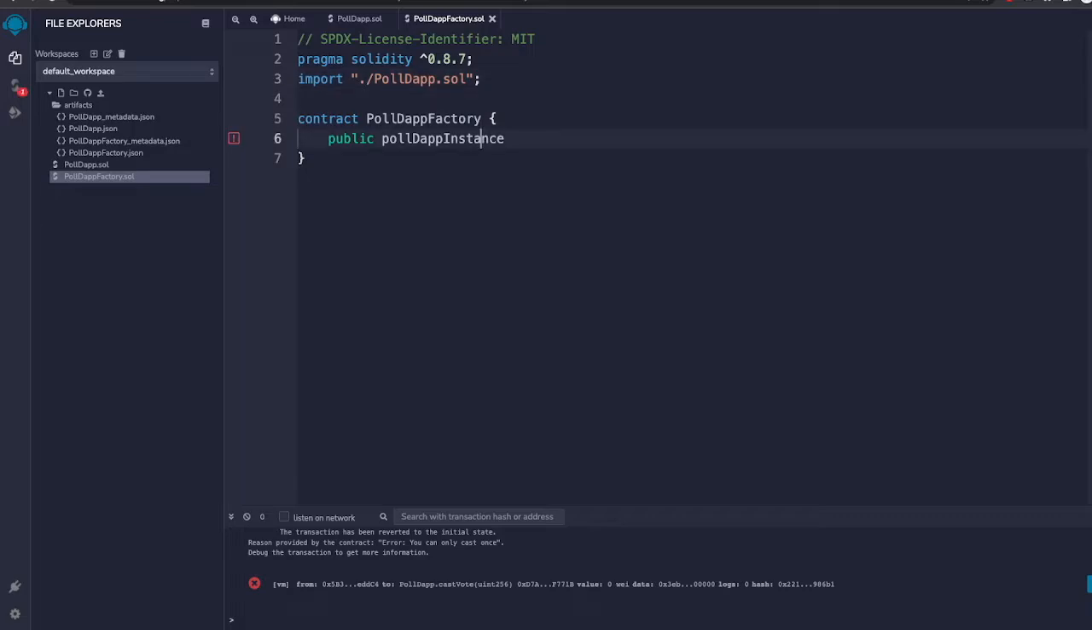Okay, now that we have imported it, I'm going to create an instance which is a pollDapp instance, and the variable type for this is going to be PollDapp. The reason that I'm keeping its variable type here as PollDapp is because it's going to store the address of the contract that we create. So, going back to the fact that this is going to be a factory contract, it is going to create instances of PollDapp, and we are going to store the instance that we create in our pollDapp variable.